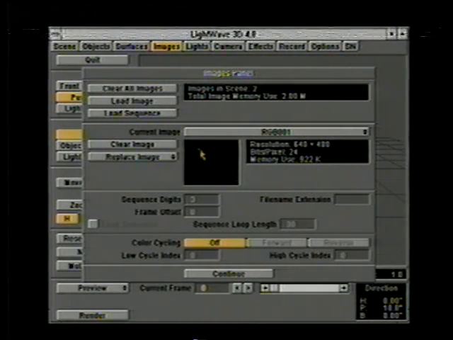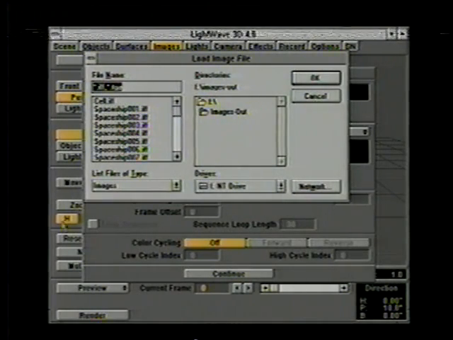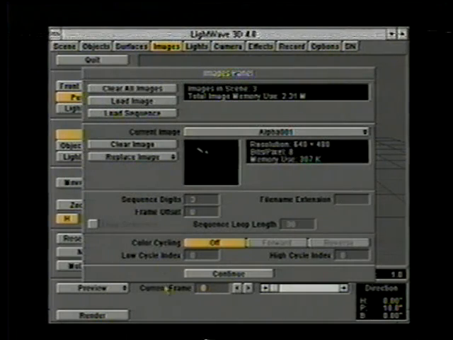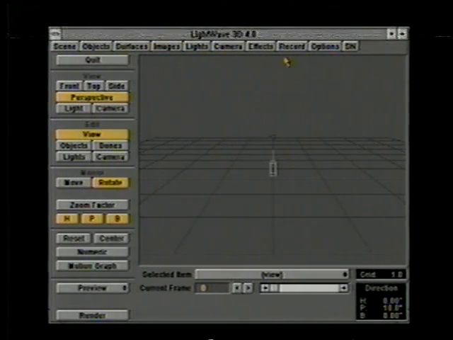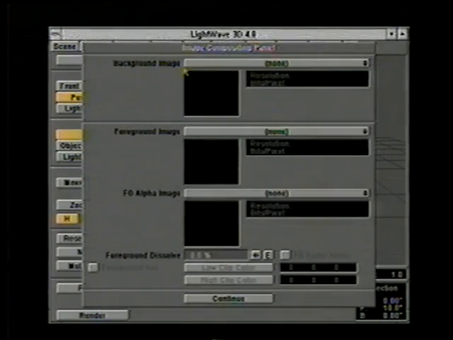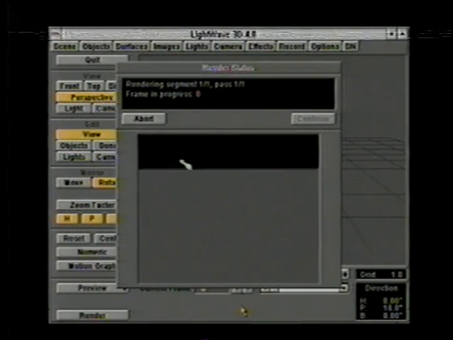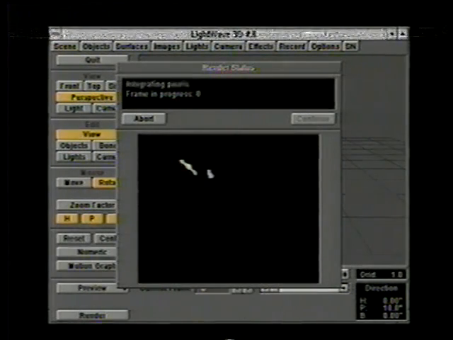Notice, maybe hard to see, but you see the little RGB of the spaceship. Let's load the alpha image called Alpha 001, the spaceship. Okay, now notice what's a little bit different. I'm just going to put the alpha image into the background just so we can load it up and see what it looks like. Real quick here. F9 it out. Notice what's happening here.